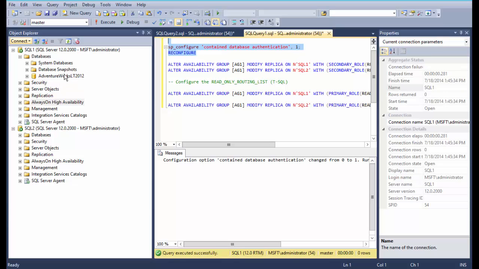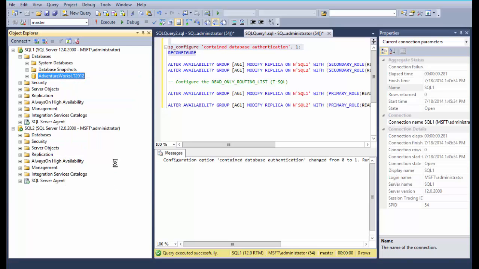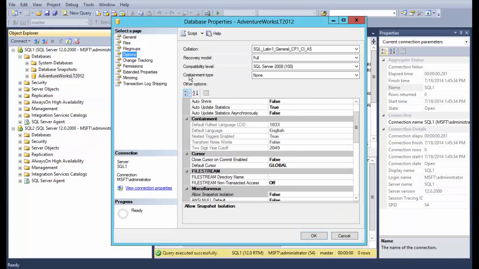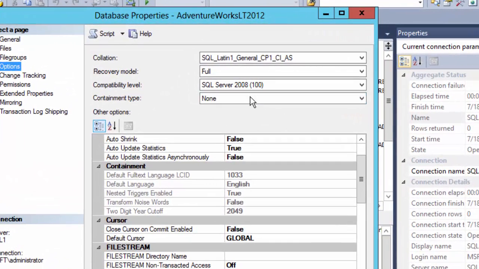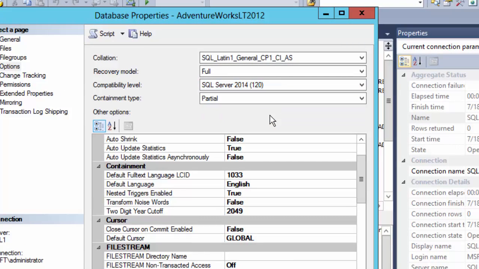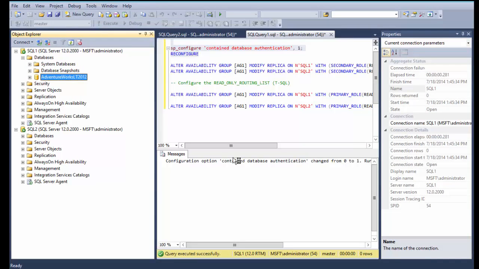Next, we're going to go into our AdventureWorks database. I'm going to right-click on AdventureWorks, go down to Properties. I'm going to go to Options, and under Containment Type, I'm going to choose Partial. I'm also going to ensure that the compatibility level is in SQL 2014 compatibility mode. Now our database is ready for partially contained accounts.